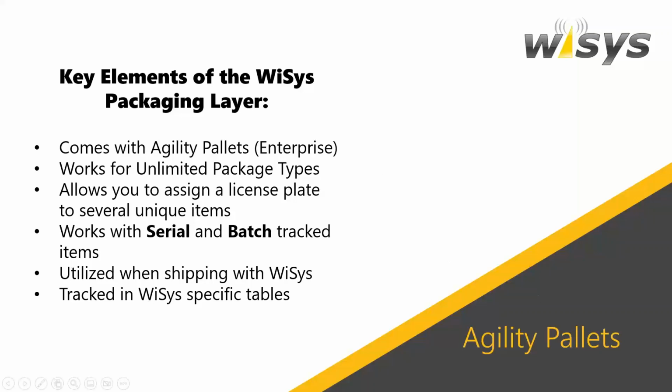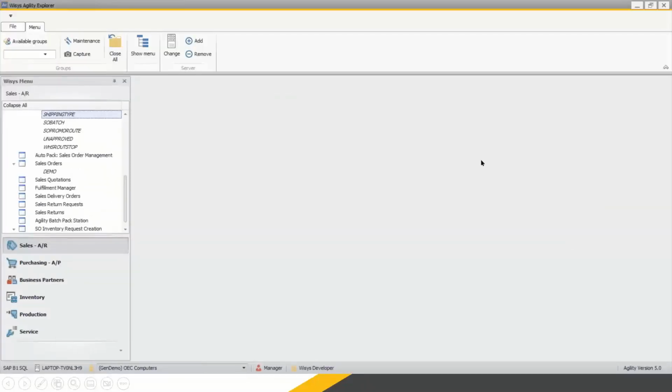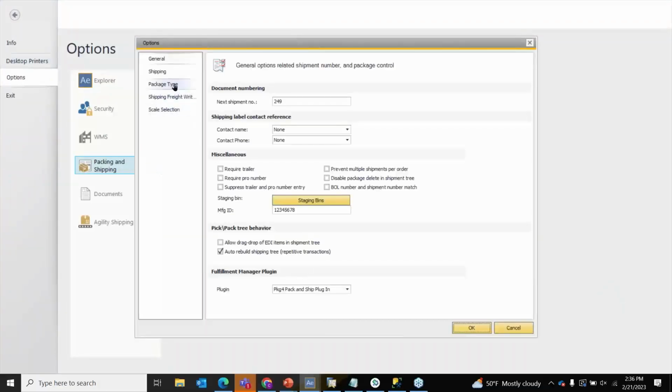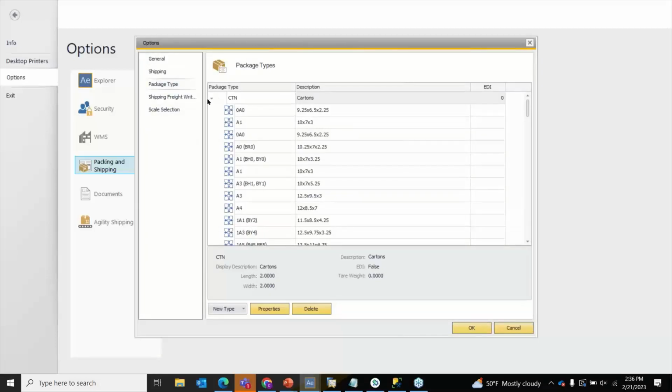All right, so now I'm going to jump over to Agility Explorer. So for those of you that aren't familiar, this is our desktop product, Agility Explorer. This allows you to access a lot of different information, grids, shipping, things like that from the desktop. So here I'm going to go to File. I'm going to go in Packing and Shipping, and then to my package types.